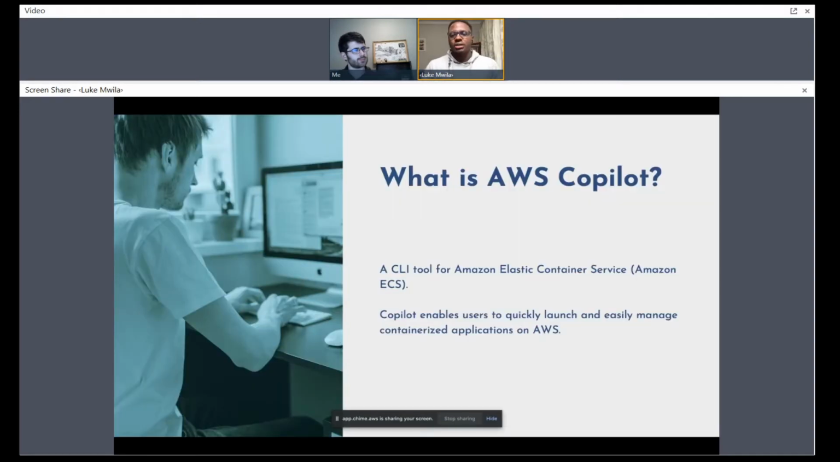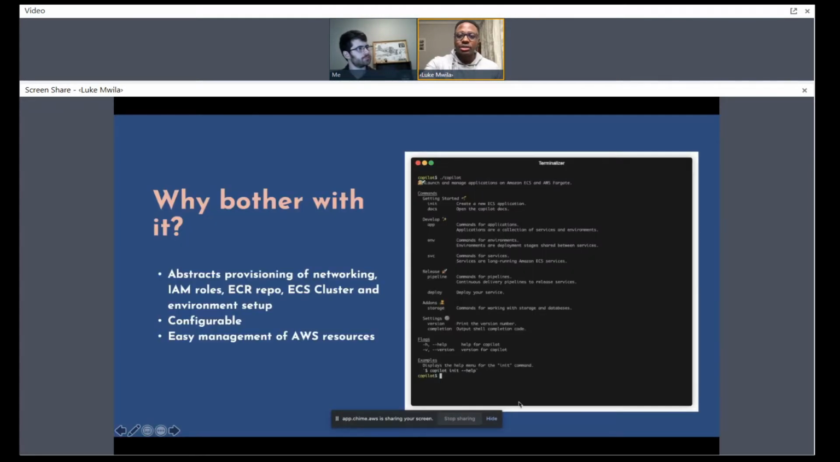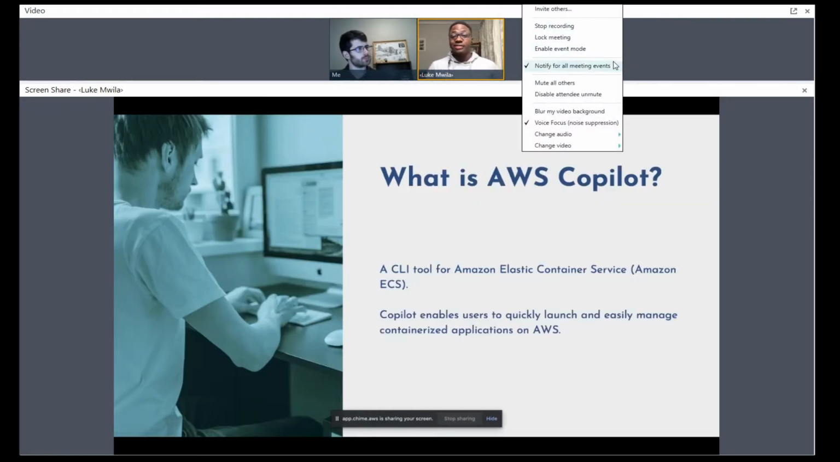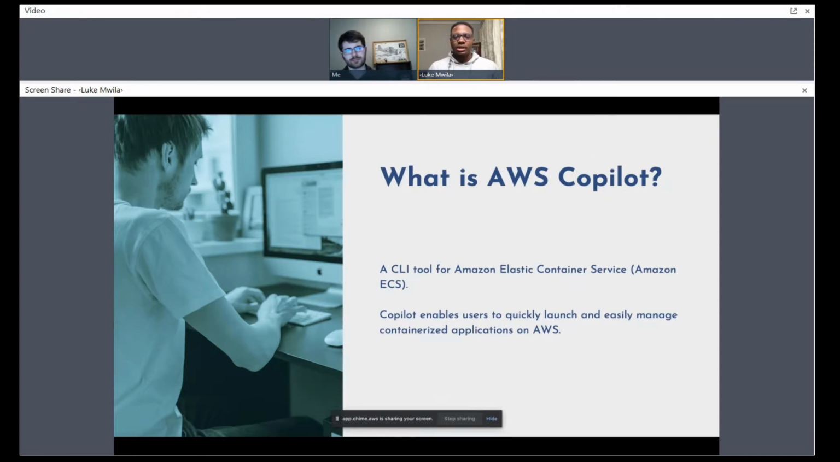So what is AWS Copilot? It's a CLI tool for Amazon Elastic Container Service specifically, and it enables users to quickly launch and easily manage containerized applications on AWS. I do like to say often that this is something that is primarily targeted at developers.